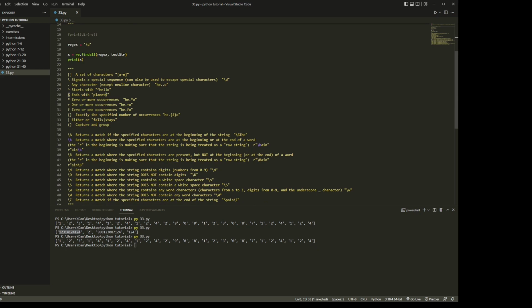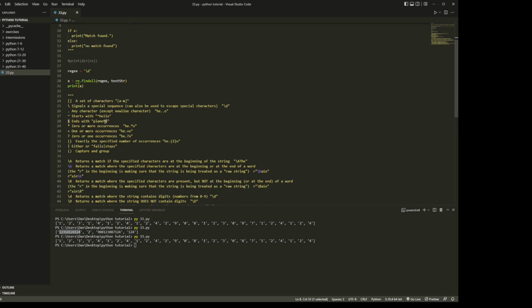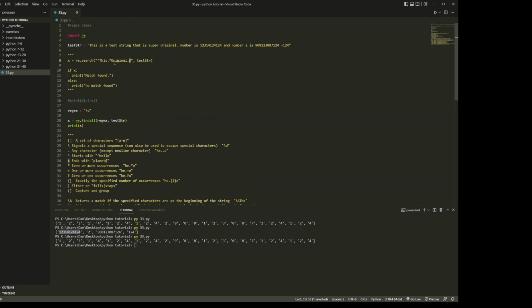So if we look, the $ sign ends with planet, right? So it's looking for the last thing, which is why we did original. We're seeing if it ended with original period, originally. And then we have the up arrow to see if it starts with whatever you're passing in, right? So we're seeing if the string starts with this.